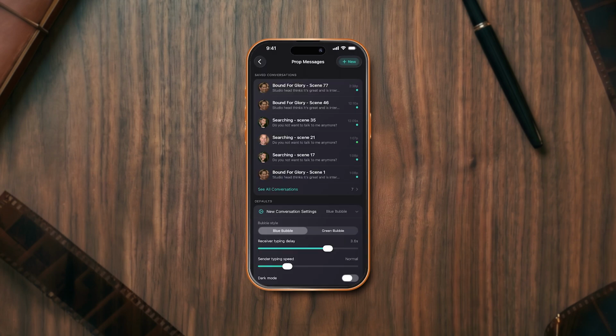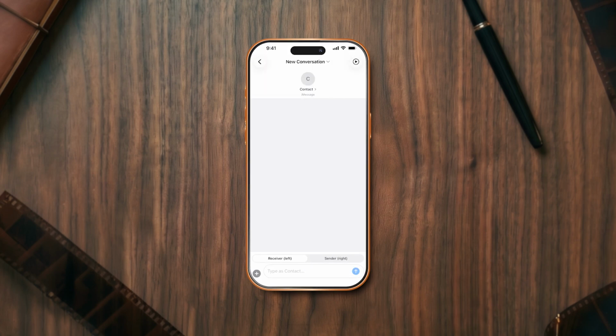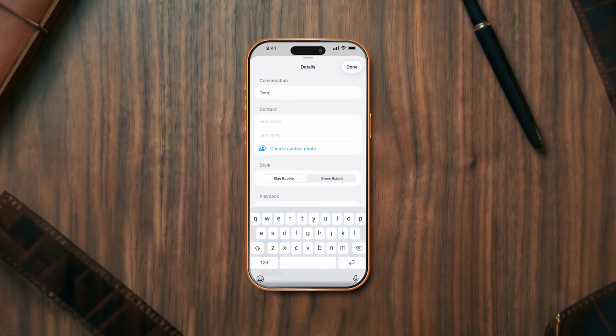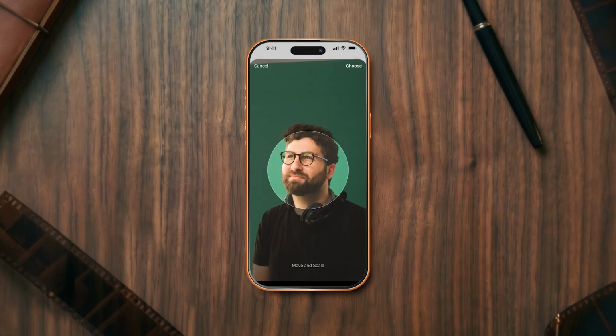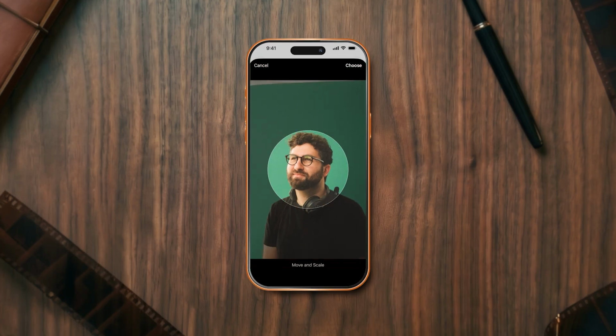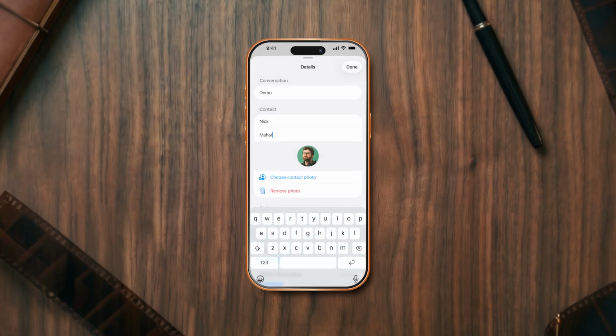So for learning, let's go to a brand new conversation. So this is what will open up. If you click on contact, you can change the conversation, demo. Let's change the name to, we'll just use my name as the person that you're talking to, and you can choose contact photo. So here we'll use a photo of me. You can pinch and zoom just like you can on your phone to resize the photo.